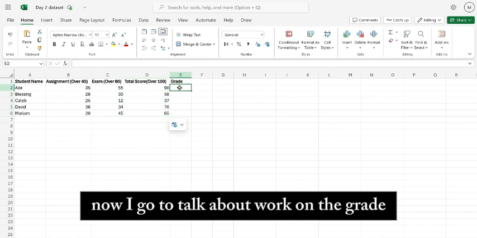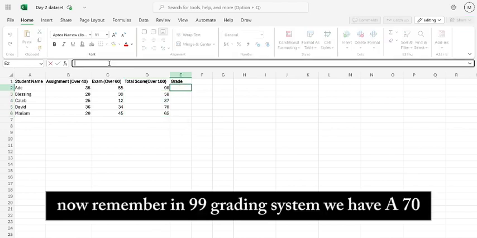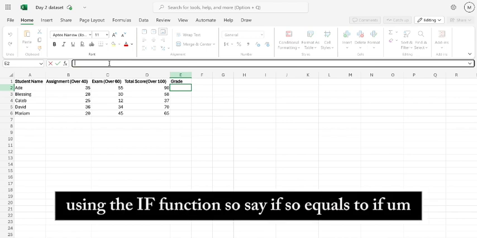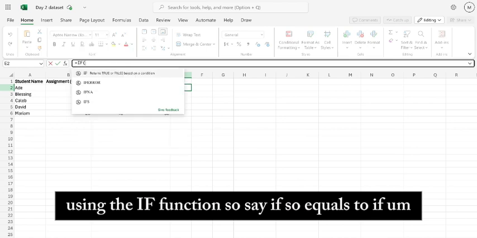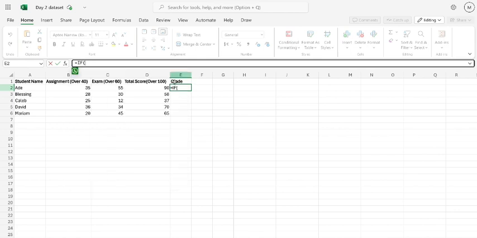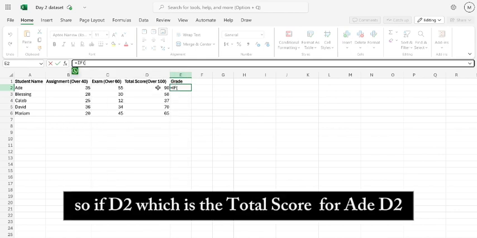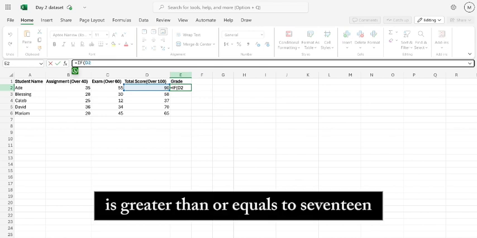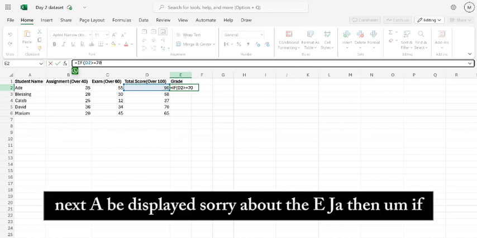Now we're going to work on the grade. Now remember, in Nigeria grading system, we have A 70, B 60, and the rest. Okay, so we're going to write a formula for that using the if function. So say equals to if, then we're going to start with the total score. So we are working on the total score, right? So if D2, which is the total score for Ade, if D2 is greater than or equals to 70, let A be displayed. Sorry, capital letter A.